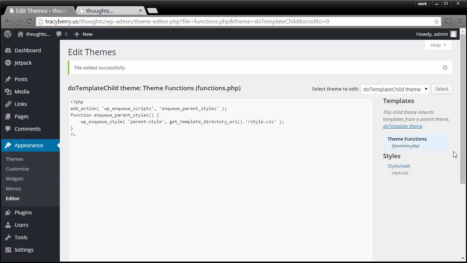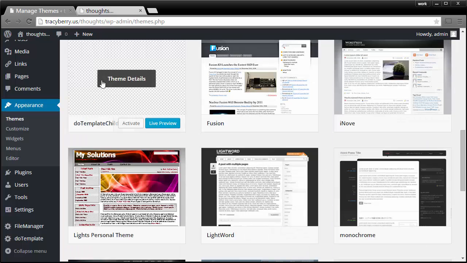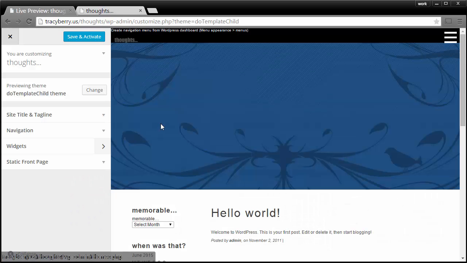Step 5 is to activate your new child theme. I'll go back to my themes. Once we go to our themes, we need to scroll down and locate our theme. Notice that it doesn't have a thumbnail image, and that's okay. It's still going to work completely fine. We can do a live preview, and at this point it's going to look the same. I haven't really made any changes yet, but if I want, I can go ahead and save and activate now. Then any future changes I make will obviously have an effect. I'll go ahead and save and activate.